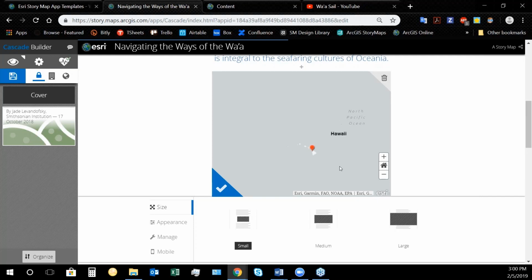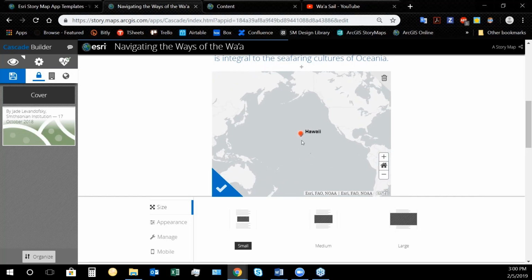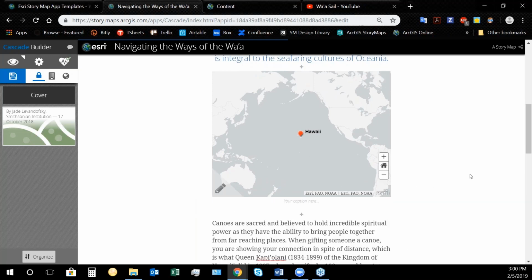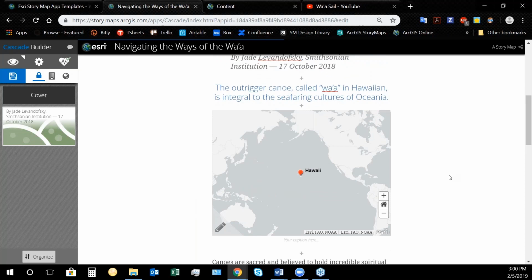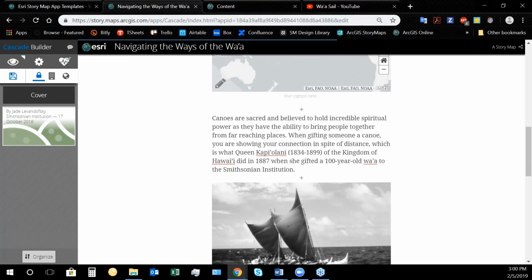I can also pan and zoom the map to make sure that I'm showing the part of the world that I want people to see. Once I have that set up as I like, I check that box, and now that's how it will appear when people are reading this. As always, save frequently. This is an example of a web map added inline to the story map.